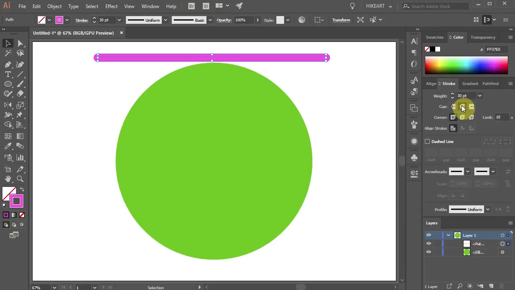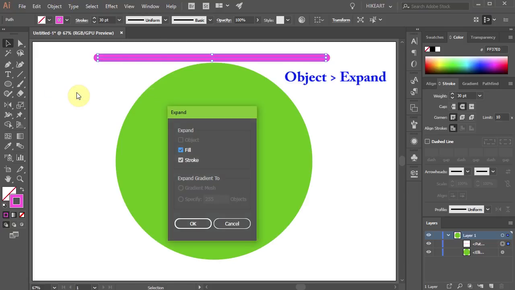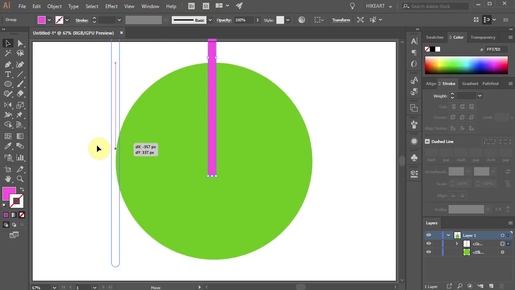Next, we'll convert it into a shape. To do that, go to Object and select Expand. Make sure the fill and the stroke are checked and click OK. Let's rotate this rectangle by 90 degrees and place it over here.